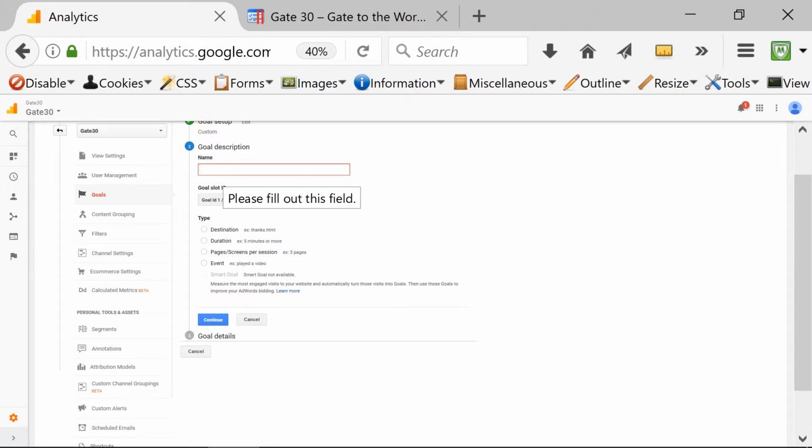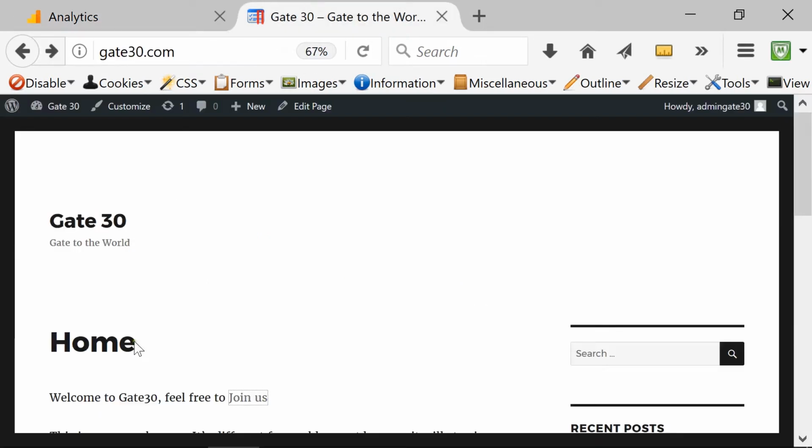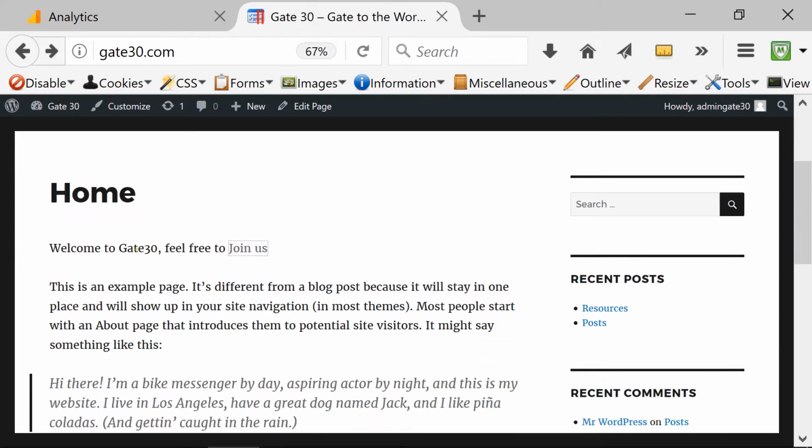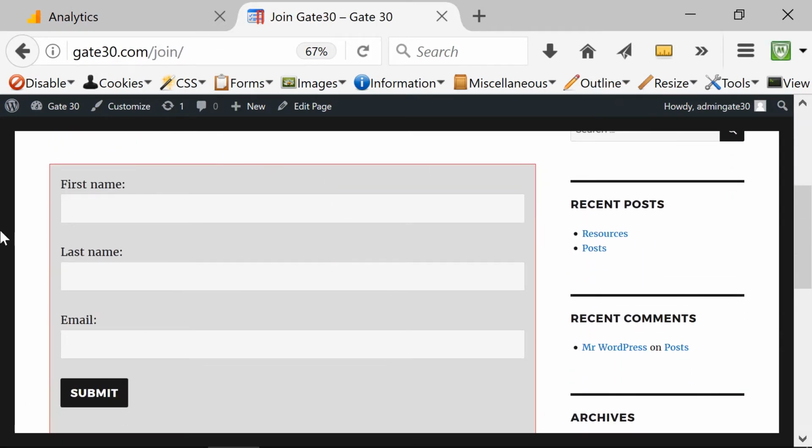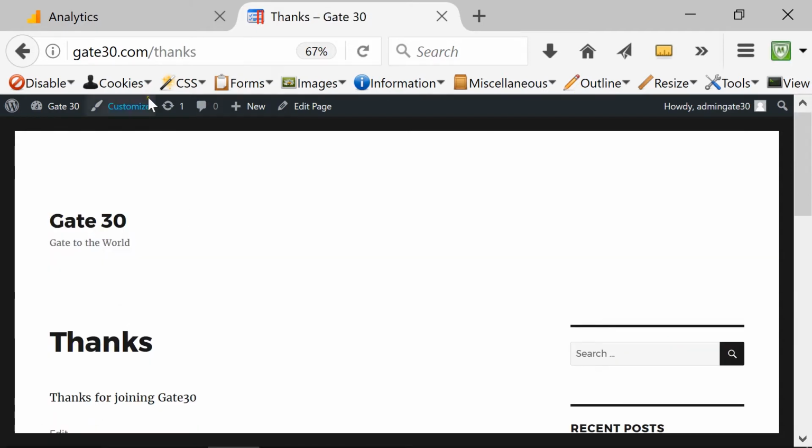The form is here on the website and it says, "Welcome, feel free to join us." So if I click on Join Us, I have the simple form that asks the user for their first and last name and an email. And the moment they hit Submit, let me go ahead and enter my information. Let's assume that's me, and I'm putting my email account, and I say Submit. There it is. I go to this thanks page.